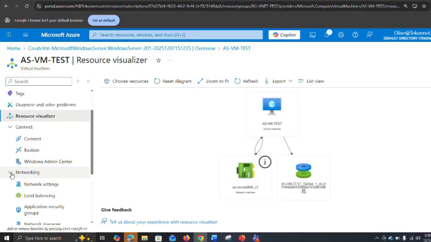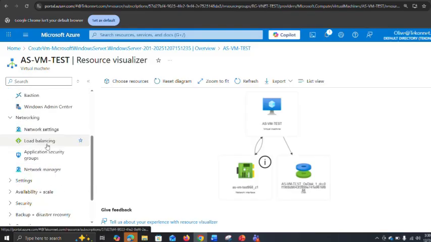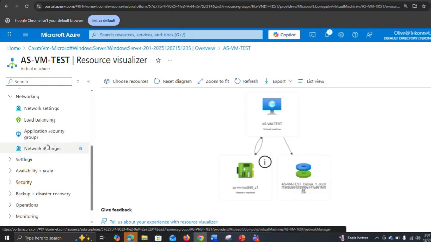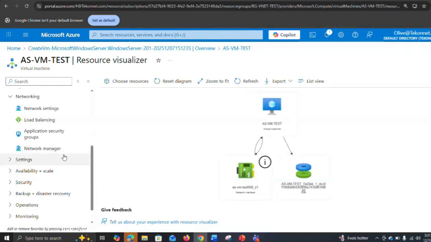So we have the networking: network settings, application security groups, load balancing, network manager. This shows all the network settings of the VM, your public IP, your network interface, subnets, and NSG, that's your network security group. So if you want to open or close a port, like RDP, this is where you do it.